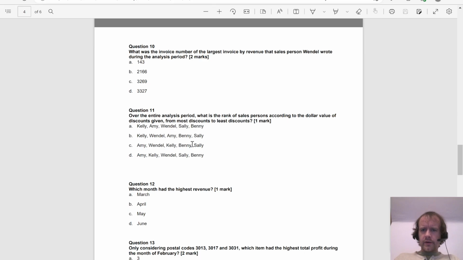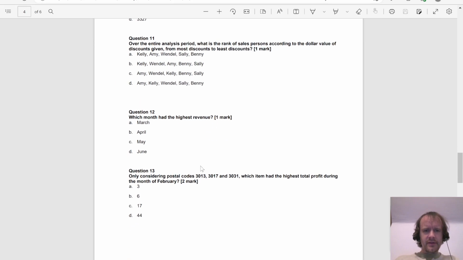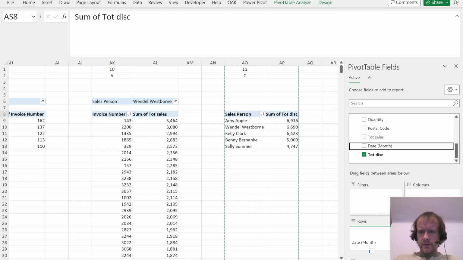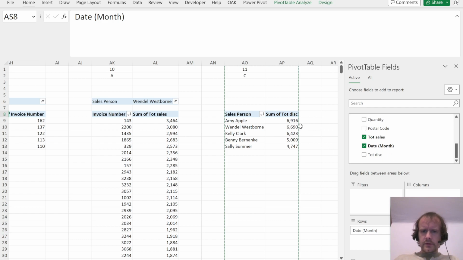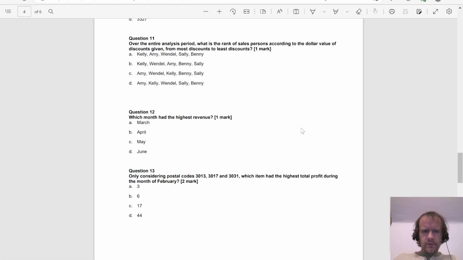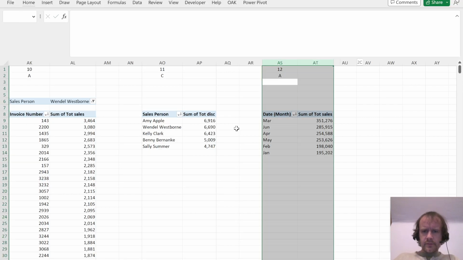Down to the wire to do this in 20 minutes. Which month had the highest revenue? Okay, that should be an easy one. Drop salesperson, add month, get rid of discount, and add sales. March with 351, so that's A.